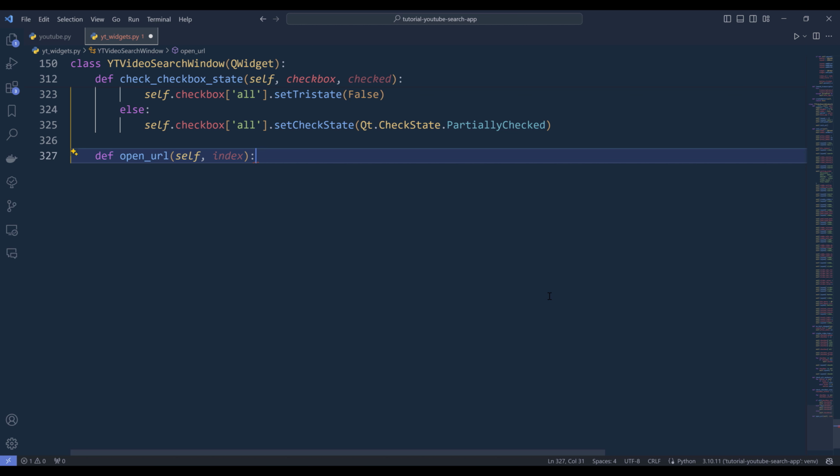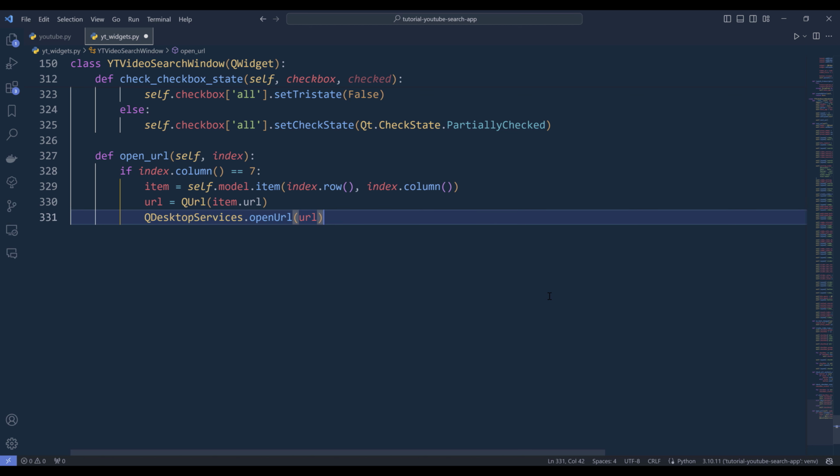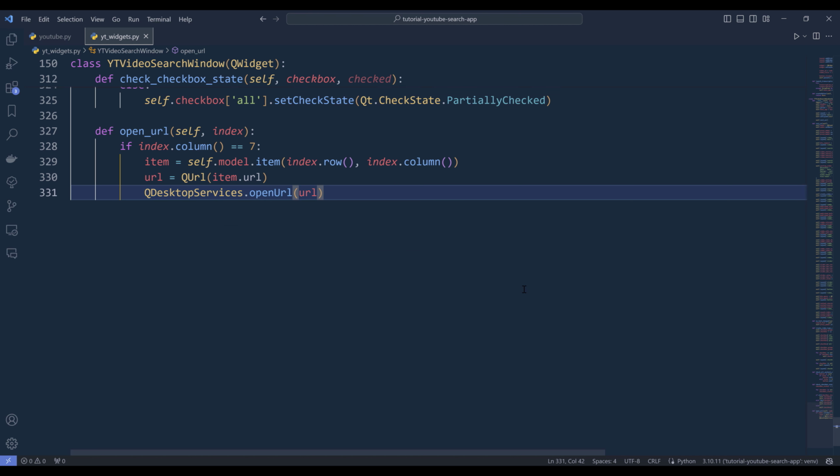Create the openURL method to handle the opening of URLs from a table cell. Start by checking if the column of the provided index is 7, which corresponds to the hyperlink column. If the column is correct, retrieve the item from self.model at the specified row and column of the index. Extract the URL from the item using its url attribute. Create a QUrl object with the extracted URL. Use QDesktopServices.openUrl with the created QUrl object to open the URL in the default web browser. This action allows the user to access the hyperlink directly from the application.